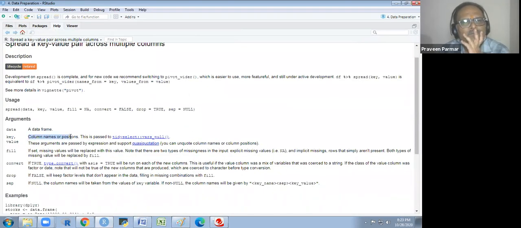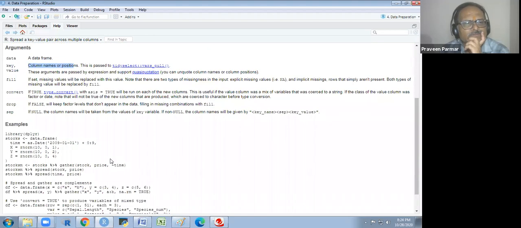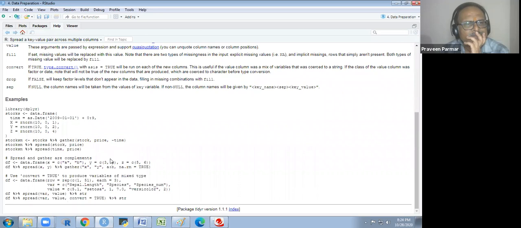Key column of the positions. You can use unquoted column names or column position. Okay. Just a moment, I see the spread variable value.